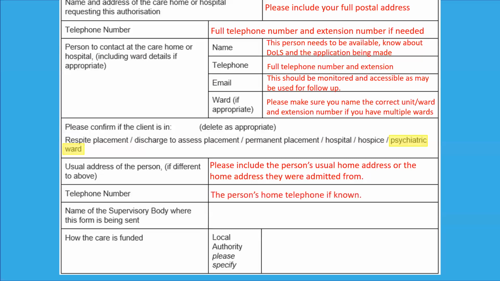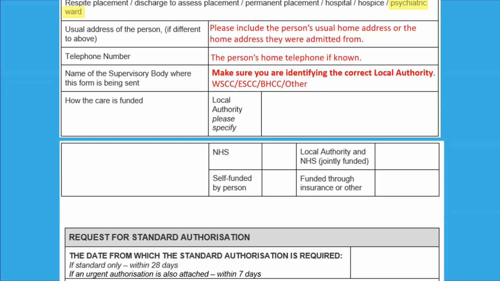You will also need to mention their telephone number if they have one, which is usually also listed on Care Notes. Now, you will need to identify the supervisory body that this form will be sent to by the DOLS admin team. Again, this should be based on where the individual usually resides and not where the location of the ward or care home is that they are currently on.